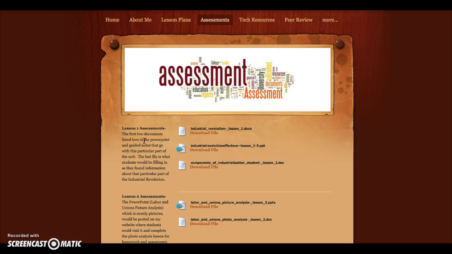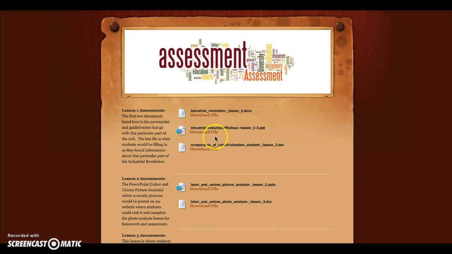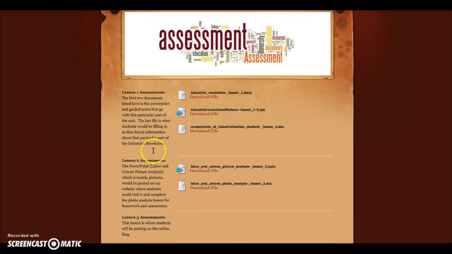So the first 2 documents are the PowerPoint and guided notes that go to this particular part of the unit. As I said, this PowerPoint and guided notes would go for most of the unit, at least the first 2 to 3 portions of it. The last file is what students will be filling out as they find information. So I will pull those up and we can take a look at those right now.